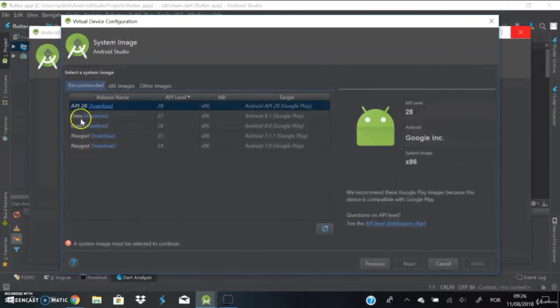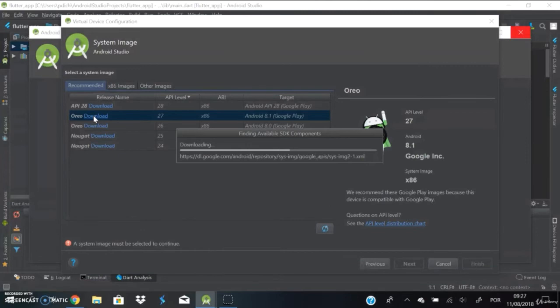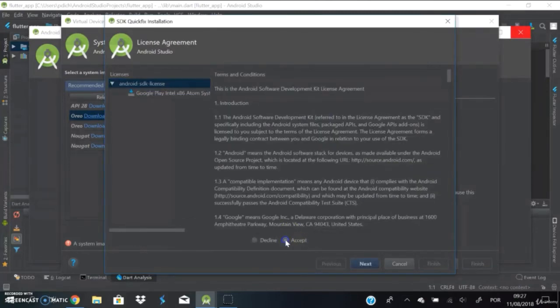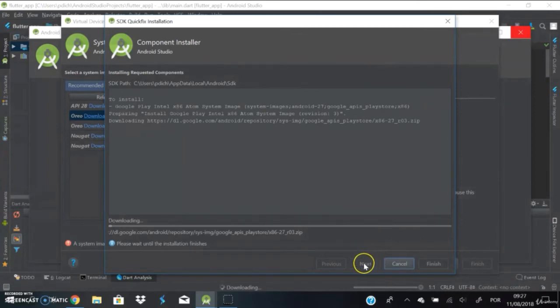So pick one. And in this case, we have to have some sort of API target. So we need to pick Oreo. I'm just going to click on Oreo, but for that, you have to download it. So I'm going to click on download, accept, because we need to install it on our machine. That way we have an image that can be used for our emulator. Accept, say next, and we'll go ahead and start installing all the things that we want. It'll take a little bit.